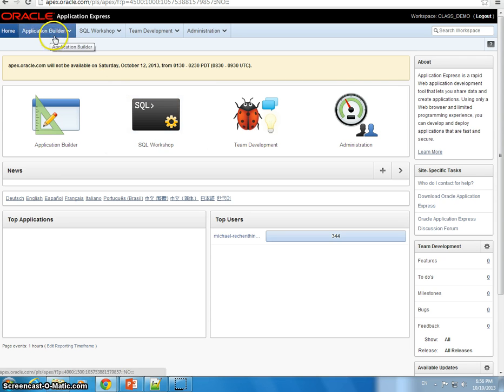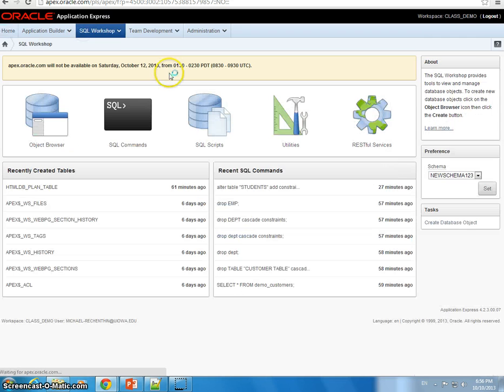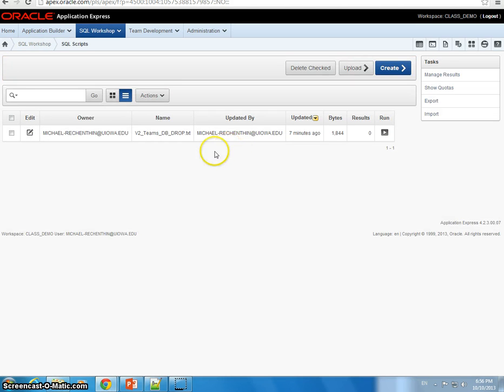Okay, so first, when we start up Apex, we're going to go to SQL Workshop. Last week in the lab I explained how to connect to Apex. So we're going to go to SQL Scripts, and we're going to run some scripts to create the data in the tables that we need. On Icon I have a link that has the scripts that you'll need.